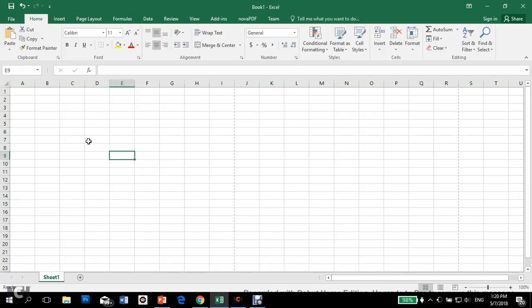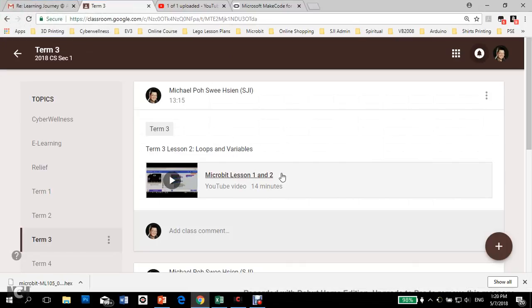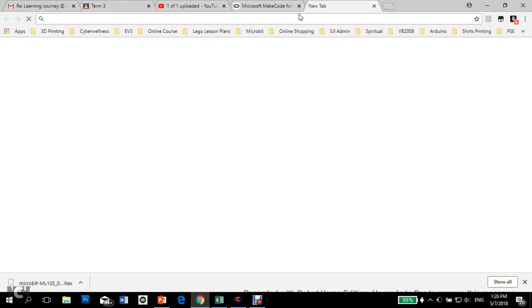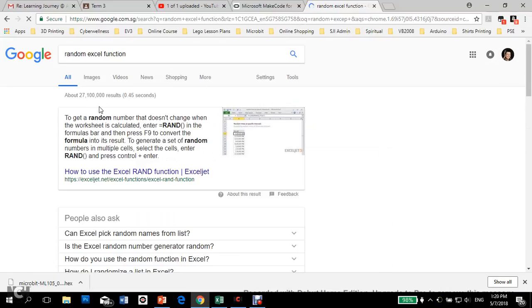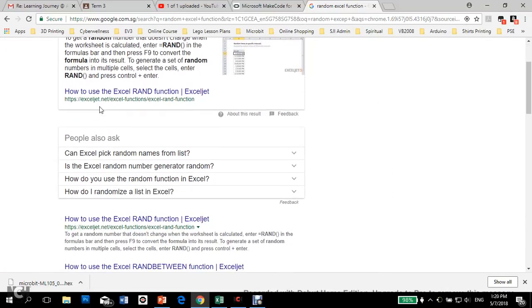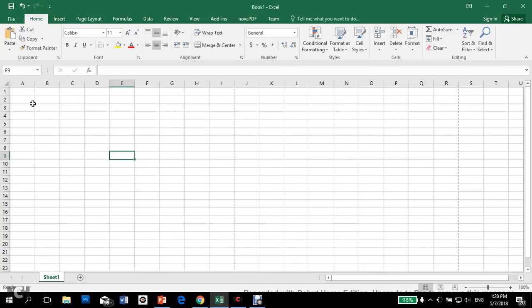Now let's start with a simple idea. Randomness, is it that random? So you can type random Excel functions and have a read about how we get random numbers. So basically I'm going to show you the two functions that we have. First, we are going to use this thing called equal RAND.